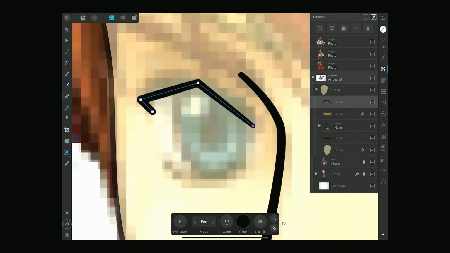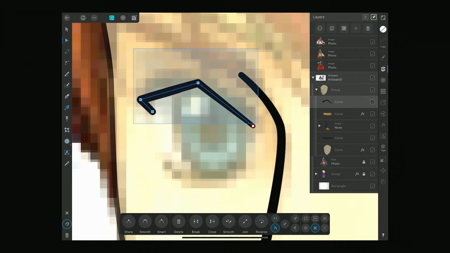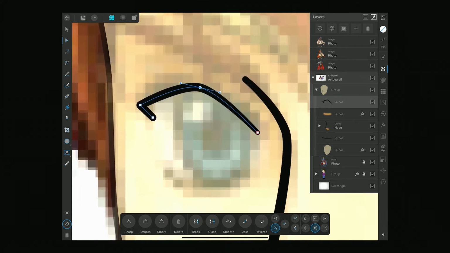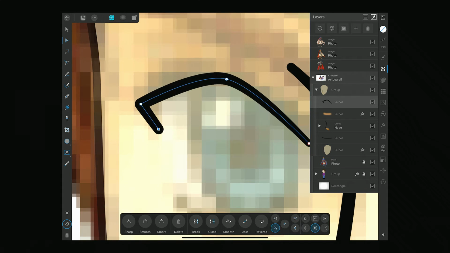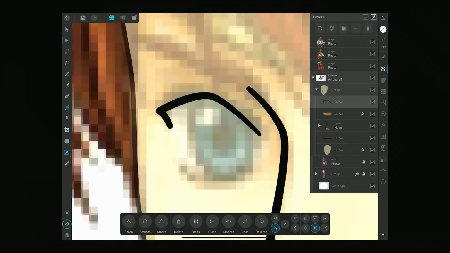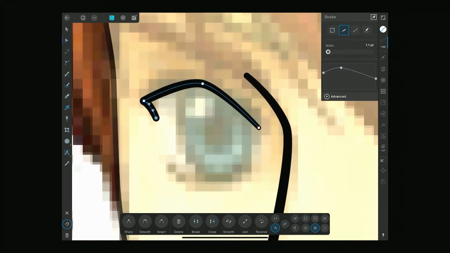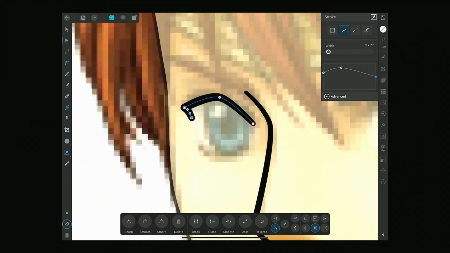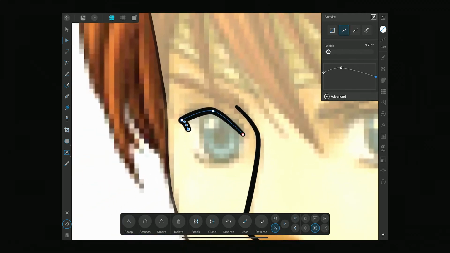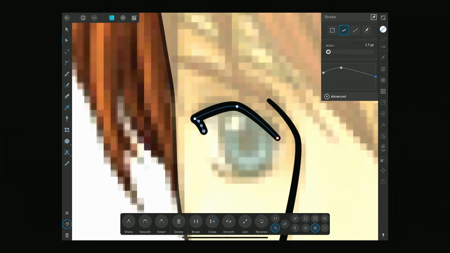Alright. Then, actually, let's just have this one be smart. Everything else can be sharp still. Good. Let's try something like that, maybe. Okay. You can increase the stroke. Maybe make that a little bit thicker. Alright. Not bad. Okay.